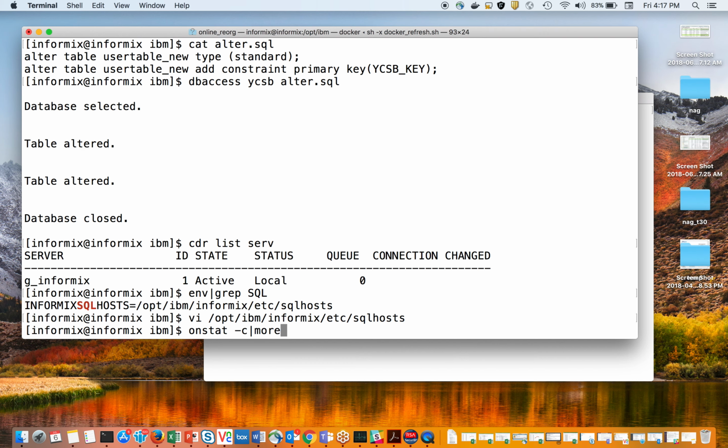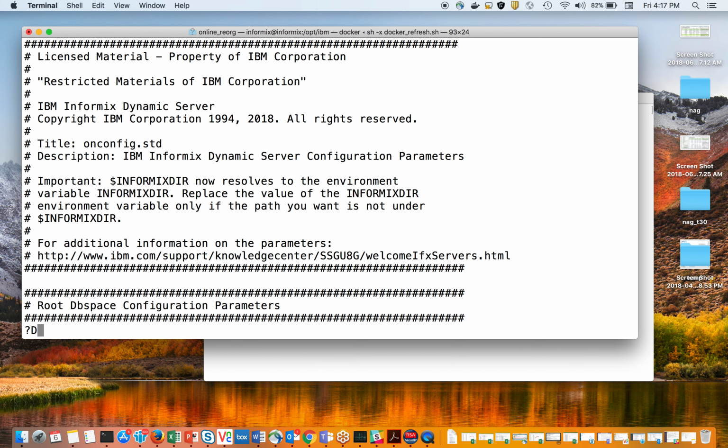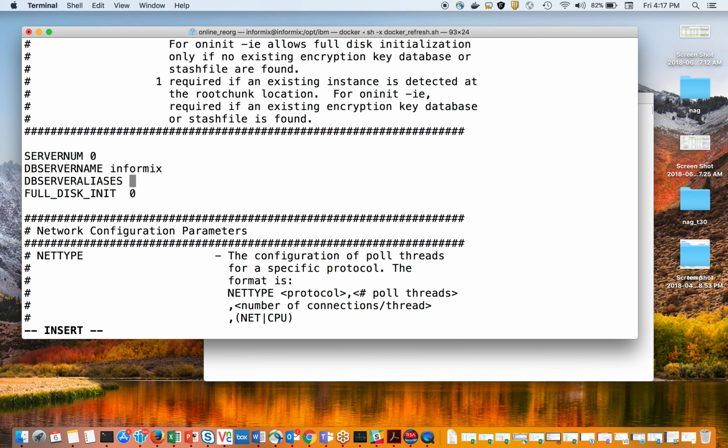So now let me modify the onconfig file as well. So let me add the loopback service here. So make sure that the primary group is always first, then the loopback. The loopback needs to be defined within the same DBSERVERALIASES. So the primary Informix service, in this case Informix, should come before loopback.